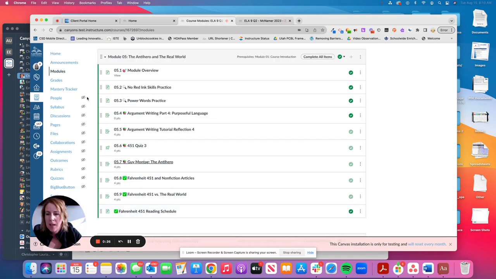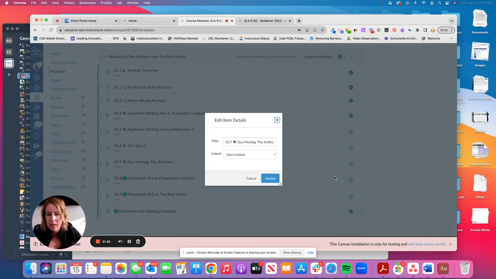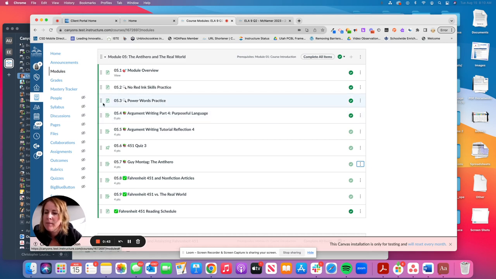So to access this assignment, you want to access it either in the module section of the course, or you can do it in the assignment section. Locate the assignment, and rather than clicking into it, click on the three dots to the right-hand side and click on edit. Oops, I lied. Do it from the assignment section.